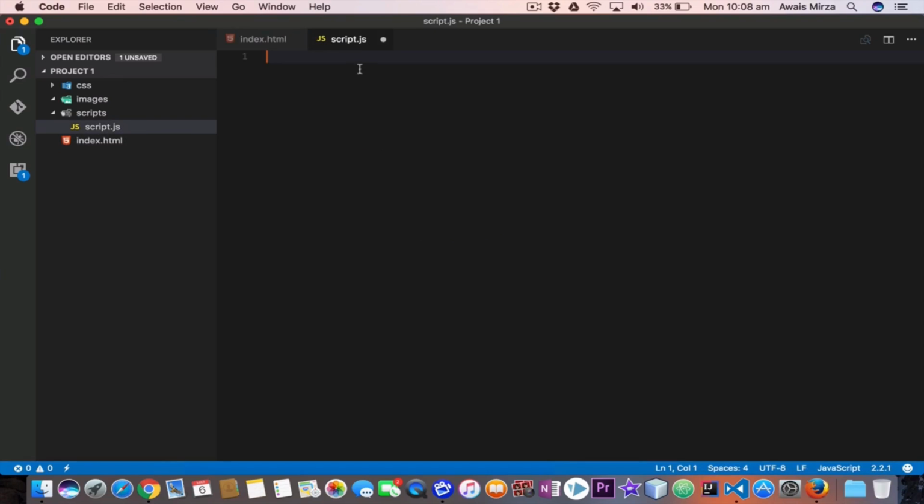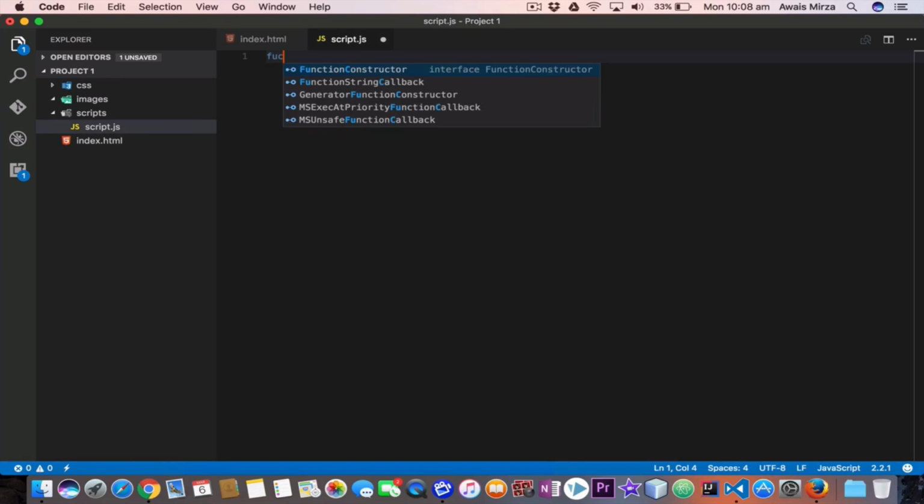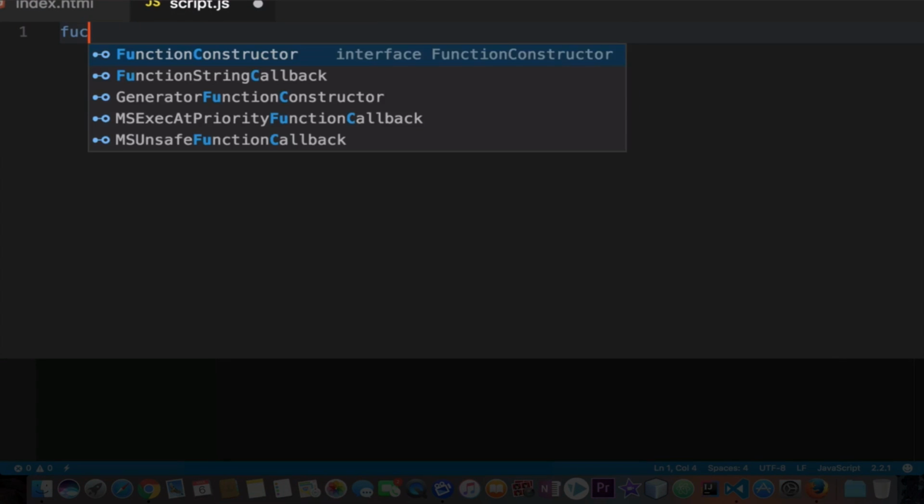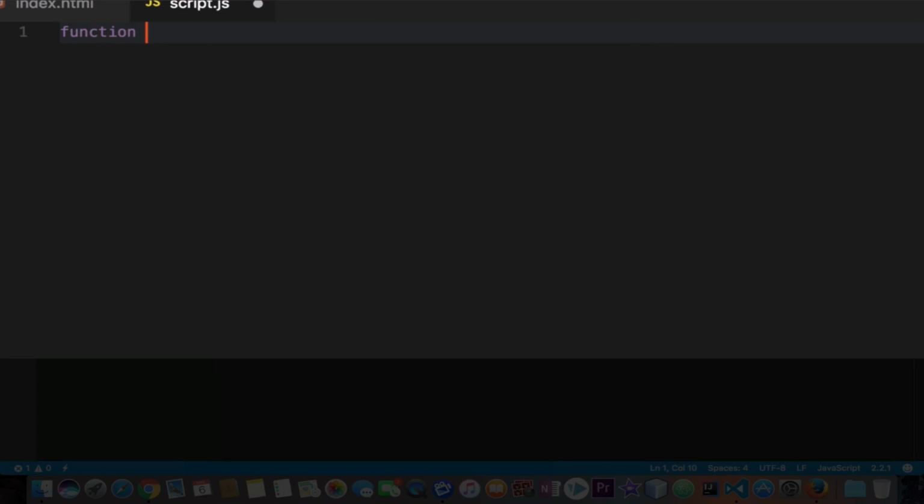Let's go to script.js and we start with the keyword function. We'll name it calc, and then add parentheses and a code block there. So in the function, what we need is a height and a width, and then we will multiply those to get an area, right? That's the equation to calculate area.